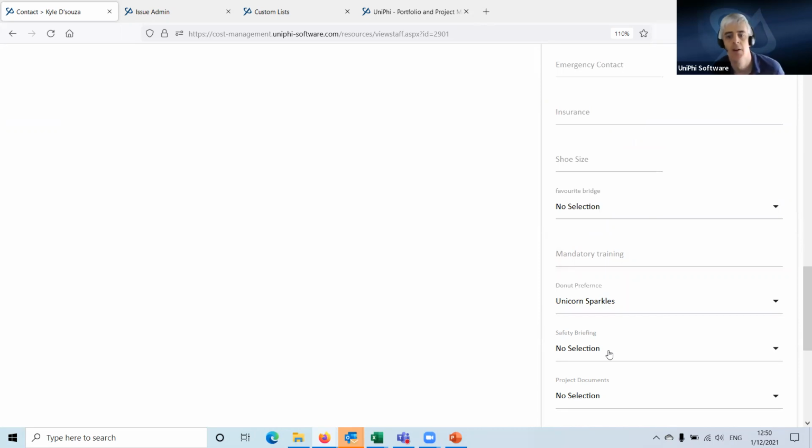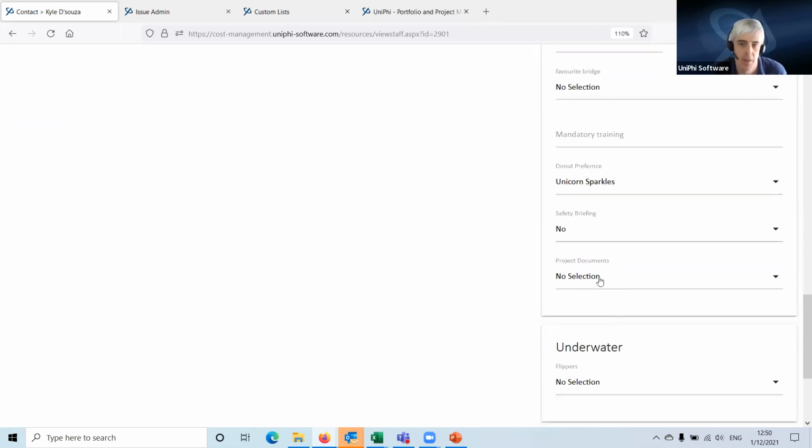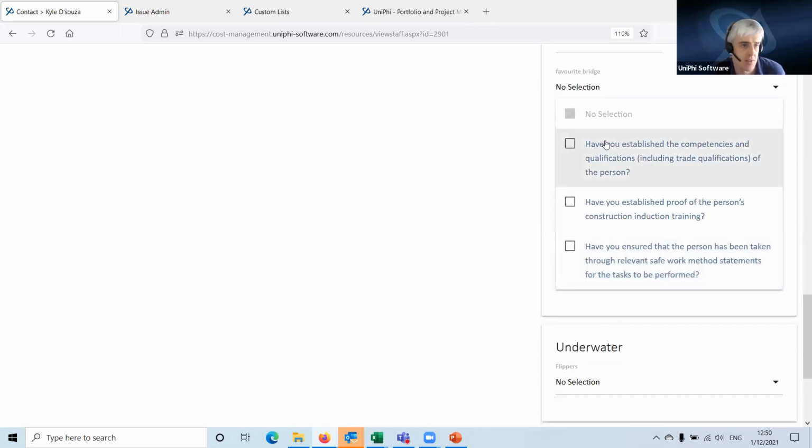I'm told it's unicorn sparkles. Interesting choice. Safety briefing. Have you done the safety briefing? No, not so far. I asked you to come to it 4 or 5 times. You haven't turned up.